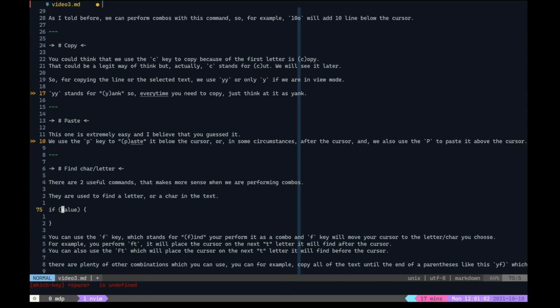So if we press F and the end bracket, we are there. So as I said, if we don't want to go directly to the end bracket, and we want the cursor to be one character before, we can do it in two ways. We can put F E and it will go to the letter E, or we can use T and the end bracket and it will go to the E directly.